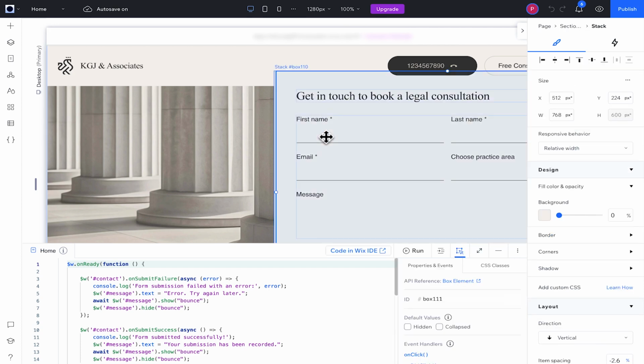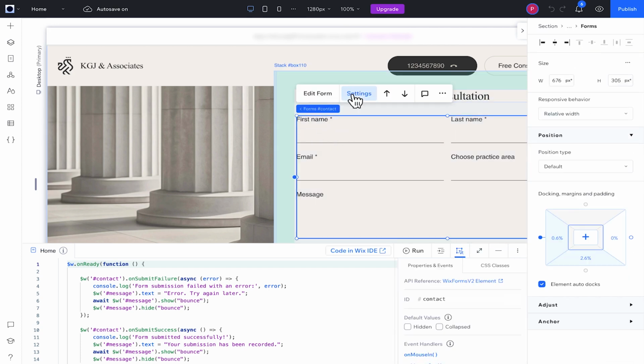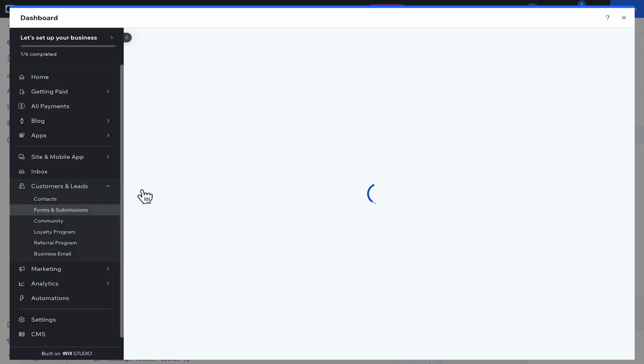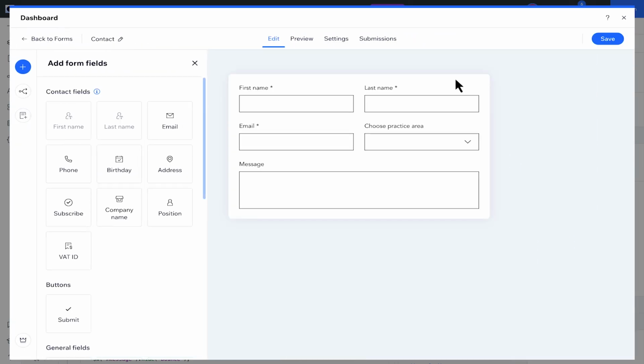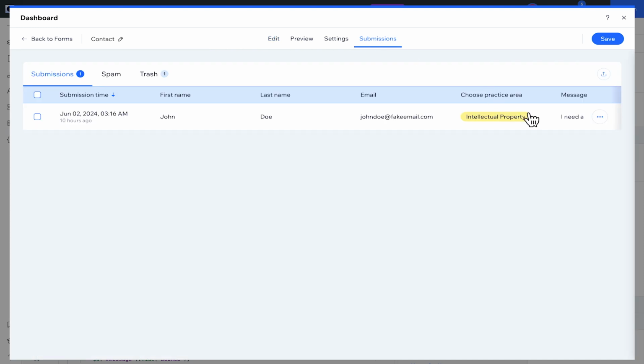We'll navigate to the submission by clicking on the Wix Forms V2 element, Manage, then Manage Forms. On the Forms and Submissions dashboard, we'll click Edit on the contact form we want to view submissions for, and we'll finally then head over to the Submissions tab. Here we'll see all user submissions, including those that have been detected as spam or placed in the trash. You can see our recently submitted form data here.